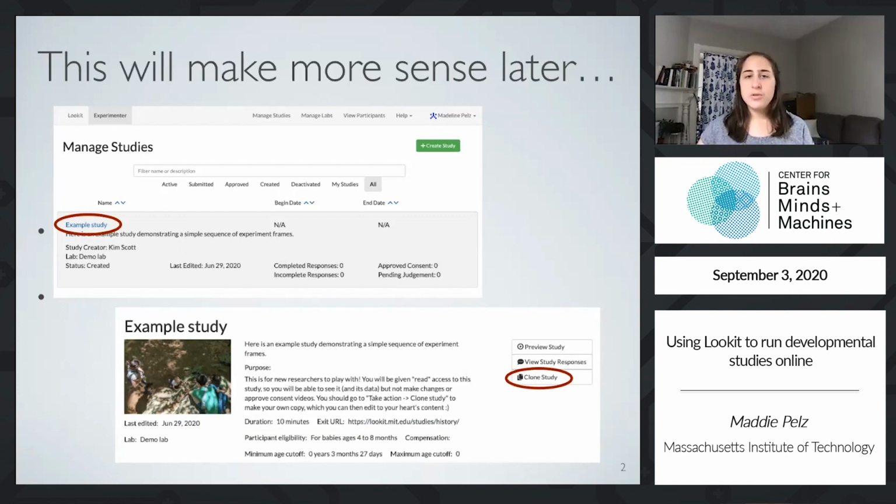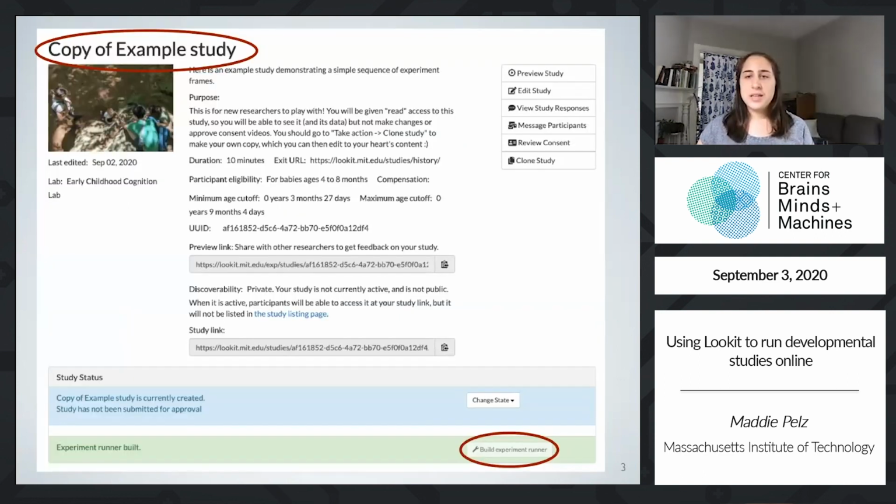So when you click clone, you should come to something that says copy of example study, and you can change that to say like Maddie's example study or Janelle's example study. And now that's your own copy. So that's kind of like a fork from that main study. And the last thing you'll need to do before I give the background, because sometimes this can take a few minutes, is once you're on the page for the example study, in the bottom of my screen here, you can see that you need to click Build Experiment Runner. So yours is probably yellow in your copy study instead of green. So the first thing to do is click Build Experiment Runner, because that might take a few minutes.